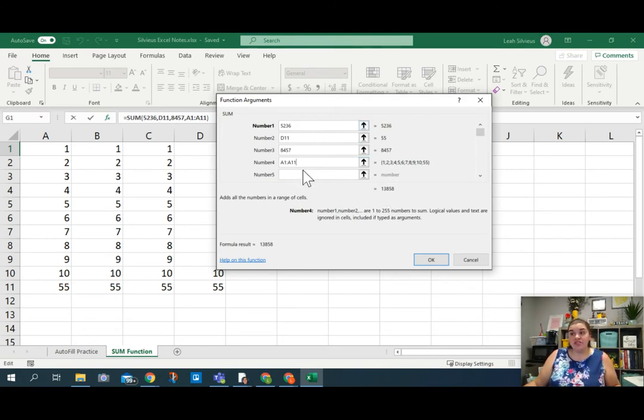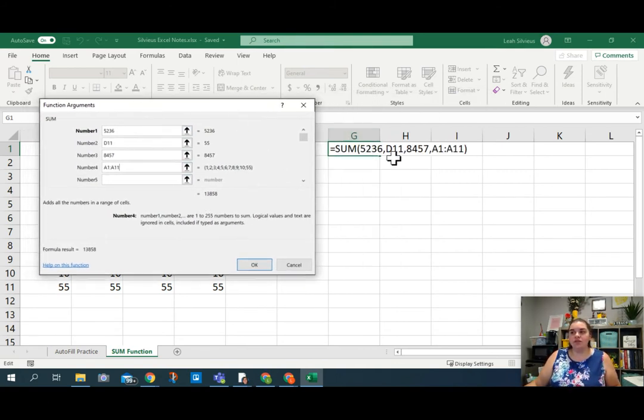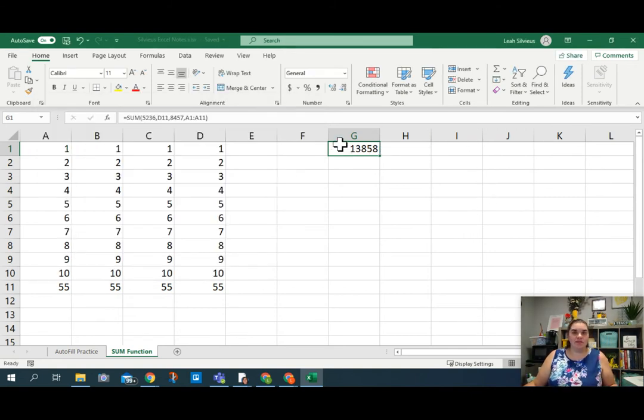So I've got all these functions in here. But you can see over here, they're separated by commas. So it's just the syntax or the rules of how a function is written. It always starts with an equal sign, then the name of the function, then the open parenthesis, then the different arguments separated by commas, and then close parenthesis. So I'm going to go ahead and hit OK, and you'll see that it will give me the cells.